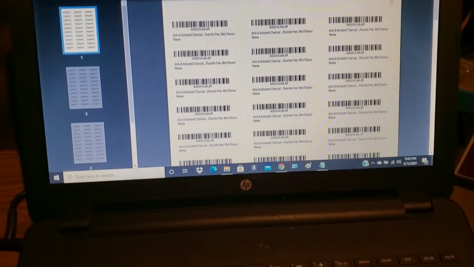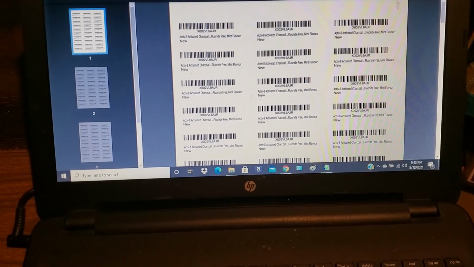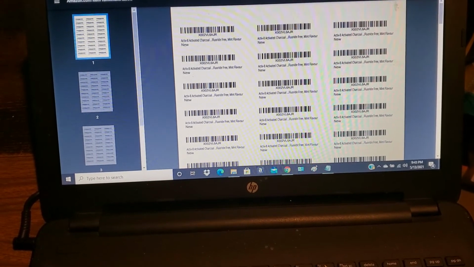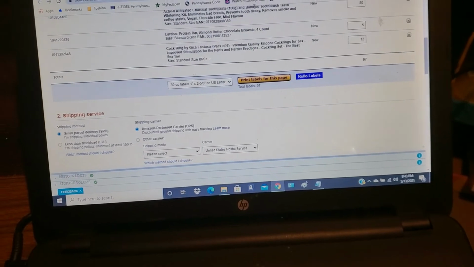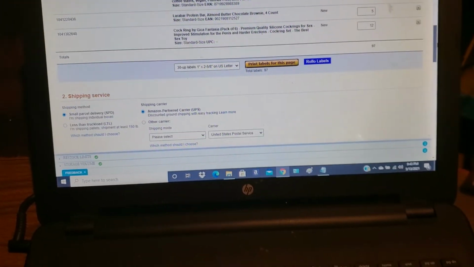Alright, real quick, I'm going to show you how I'm going to go back and print out these labels. I did make the box a little bit smaller, but I don't know if that's going to take off anything on the price. We'll see real quick.